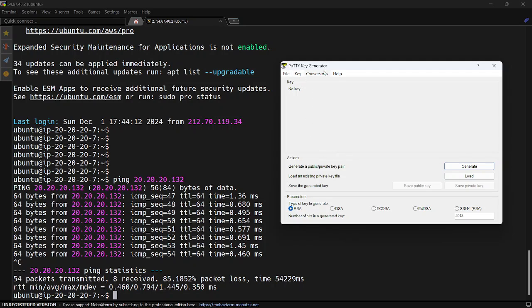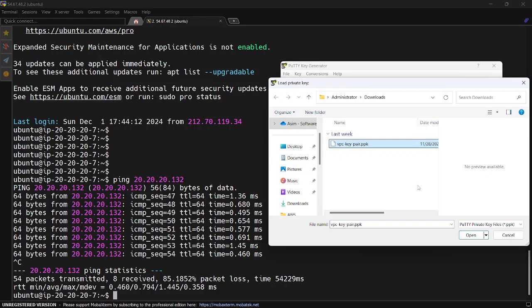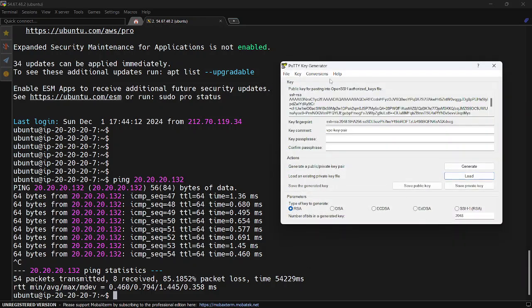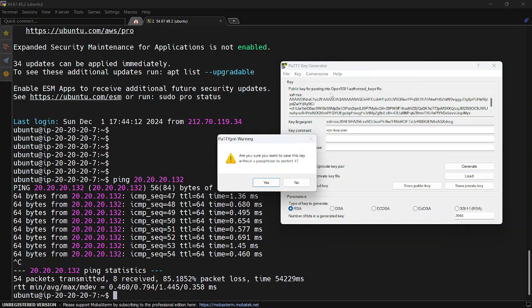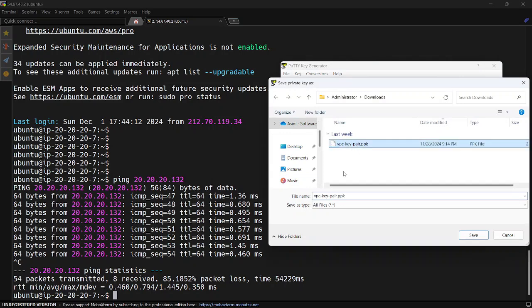So you need to install the PuTTYgen tool, and in PuTTYgen you can click on Load. You can select the ppk file, then click on Conversions, Export OpenSSH key, click Yes, and in the same location I will create a file with the same name with the PEM extension.